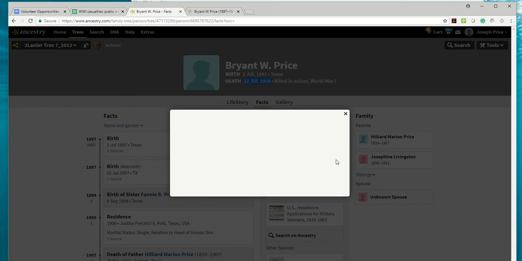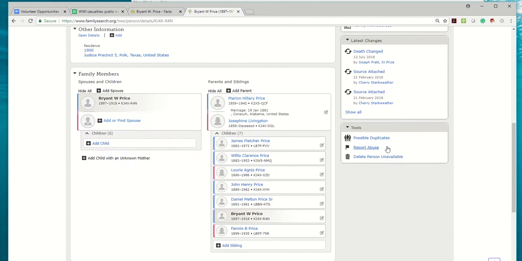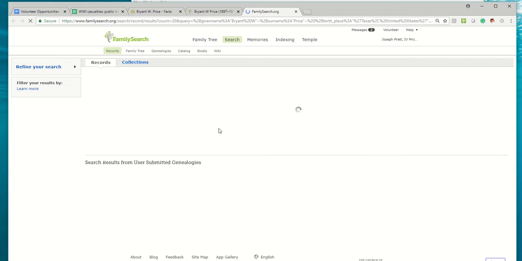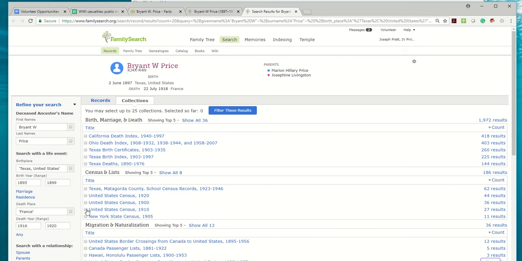Let's add a record to him just as a way to make the tree a better place. So Bryant, and here he's living in Polk, Texas. We can come back over here. We're going to hit FamilySearch. Okay, so here we have, let's zoom in on the 1910 census.